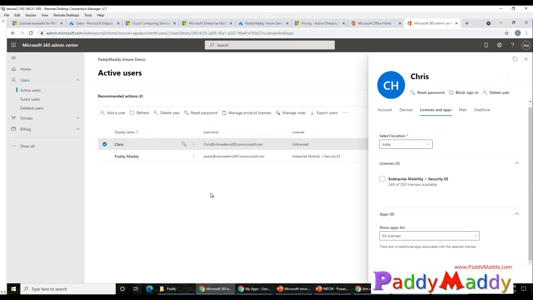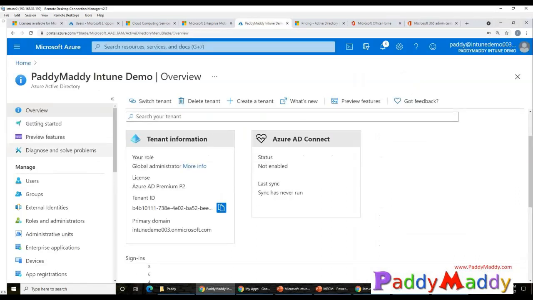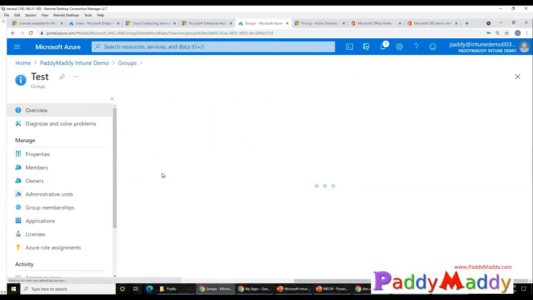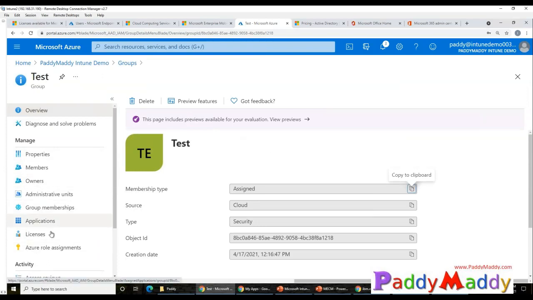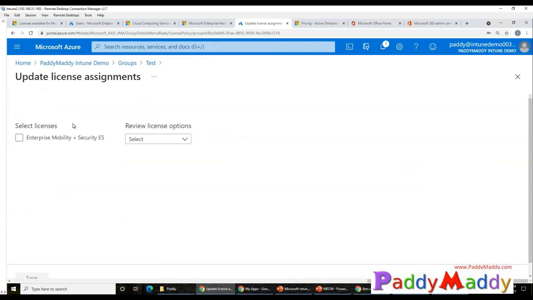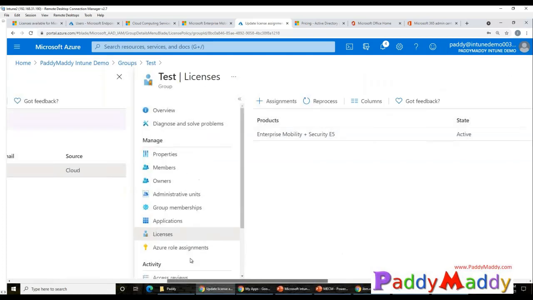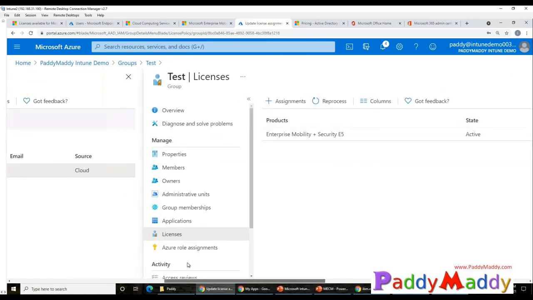So what is the best way of assigning licenses? The best way is to always create a group, an Active Directory group, an Azure AD group, and then assign the license to that group. Let's say this is a test group. I can go to Licenses here, click Assign license, select all of these licenses, and simply save. The users should be part of that specific group. That's how you assign licenses to a group, and you now know how to do it for a user also. The recommended method, which all companies follow and even Microsoft recommends, is to always assign at the group level.